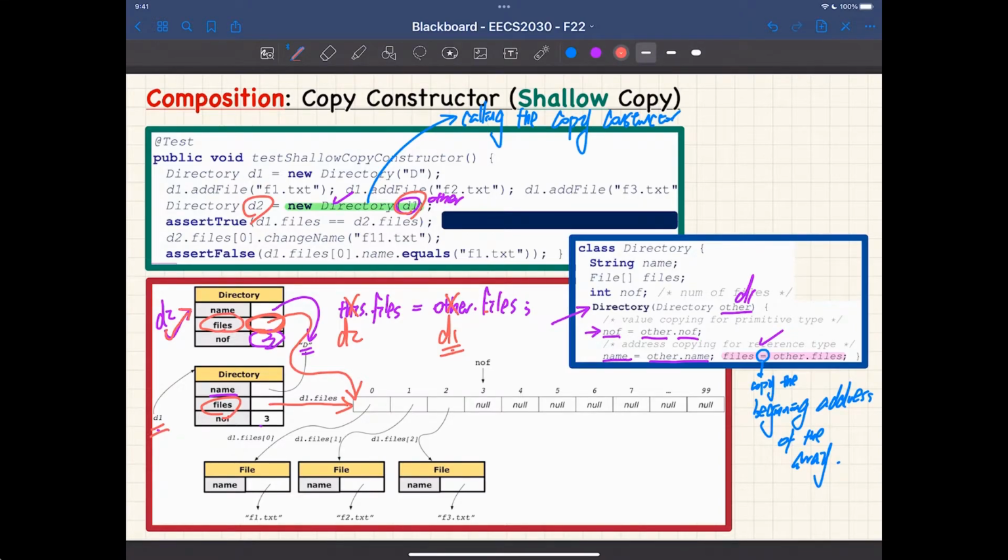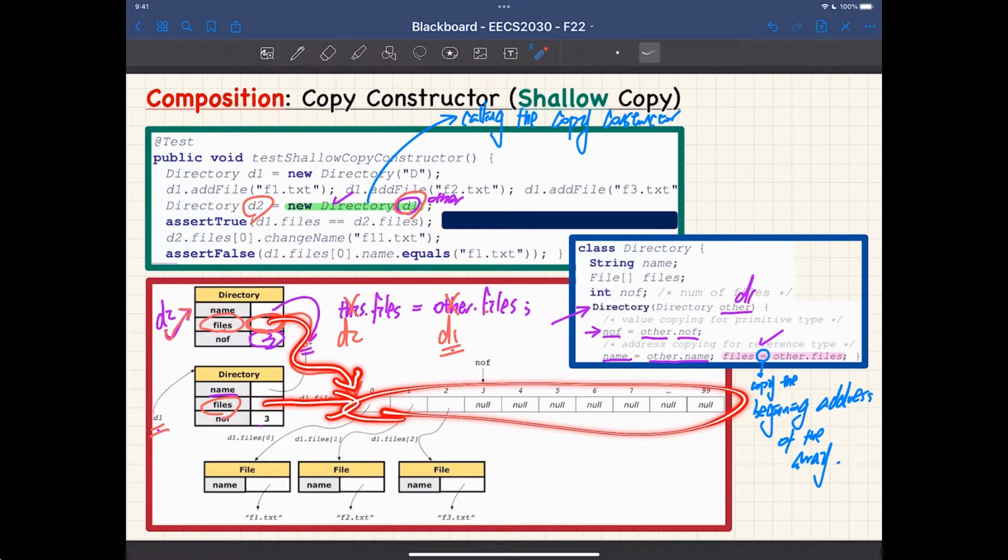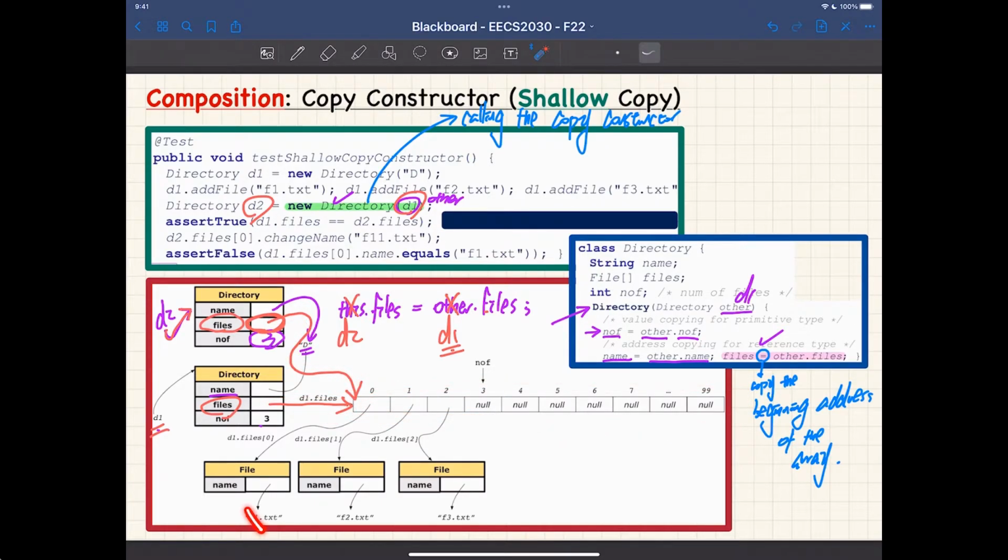Well, as long as you've got some aliasing, you're not really satisfying composition. Because D1 and D2 over here are pointing to the same files array. What does that mean? Even though D1 and D2 are different objects at this level, at the next level, for the array of files, they are really referring to the same file objects. Meaning that if I try to modify, for example, the name over here, it's going to impact both directories. So they are not exactly independent of each other.